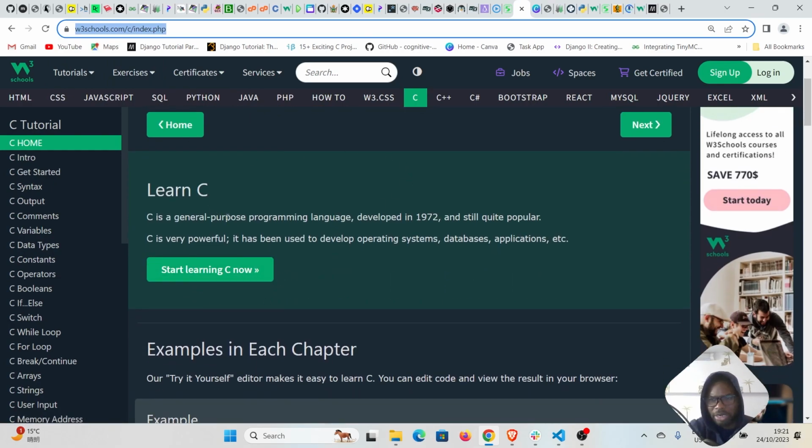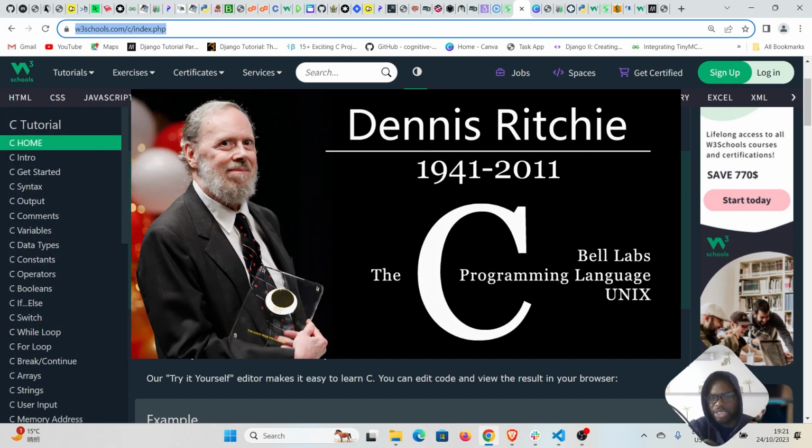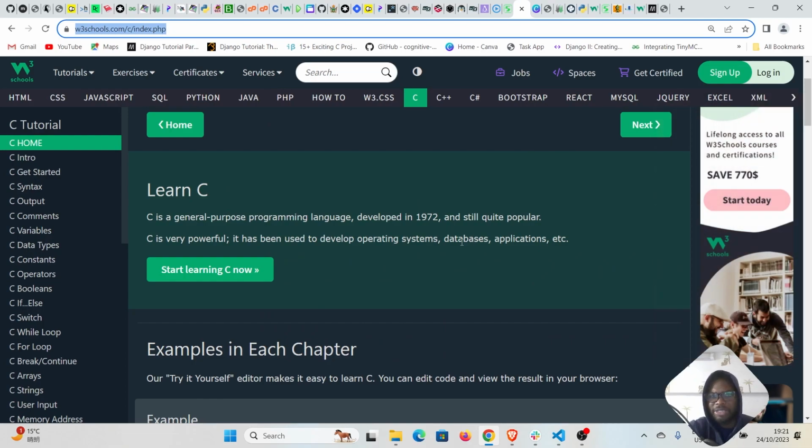And so, getting down to the language itself, C is a general-purpose programming language developed in 1972 by a guy called Dennis Ritchie. And it's still quite popular today. All right, so it's quite powerful and versatile in the sense that it has been used over the years to develop operating systems, databases, applications, etc.